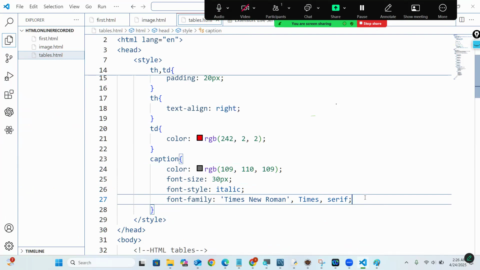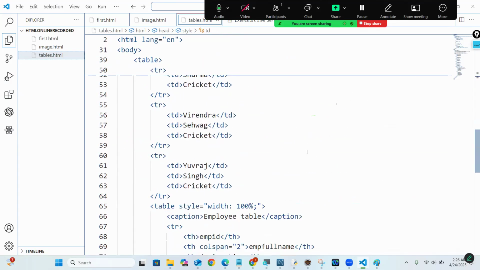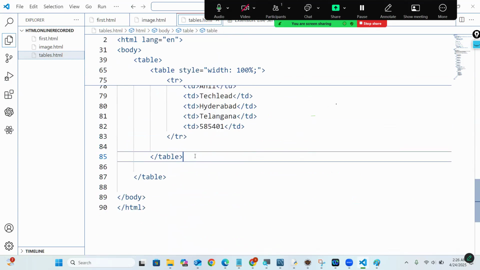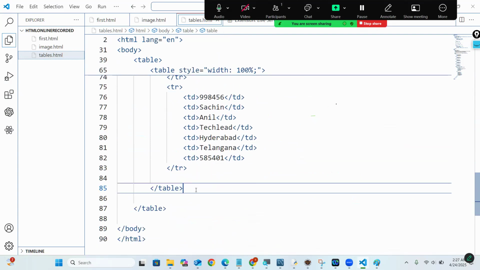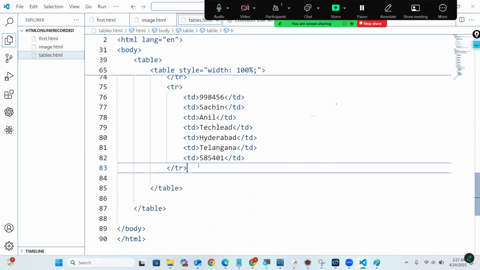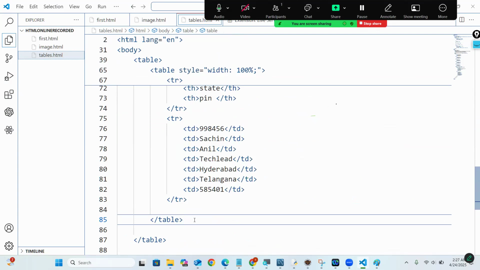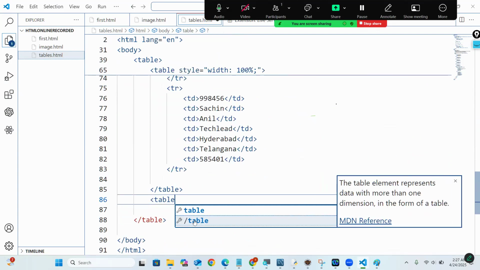All right, and this is how we will deal with tables, and we can also create a table within the table. That means a nested table. Table within the table means nested table. So how do we do that? Within this, the second table is created. Let me create one more table here. I'll give you the structure, and you can try on your own.